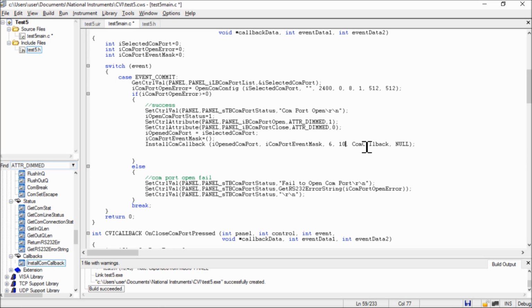The COM callback, I'll just change the name to COM port receive callback. Okay. And null, there's like a void pointer that you can point some data to, so that when the callback gets called, you can reference whatever that piece of data is. I'm not going to use that. It's used so that you can avoid using global variables, but I'm essentially going to use global variables.